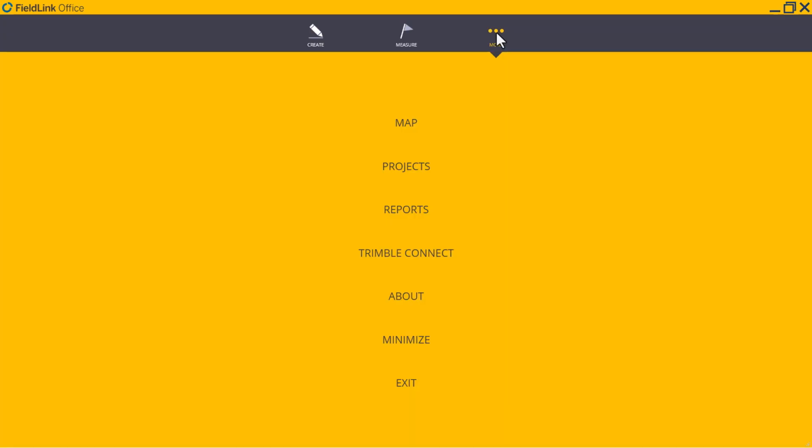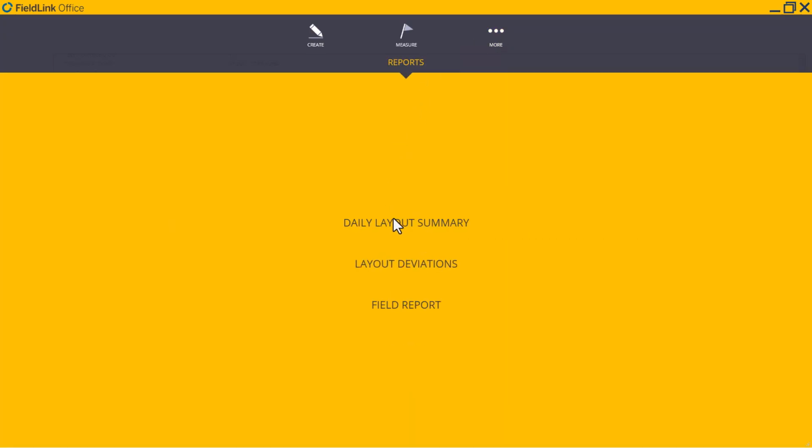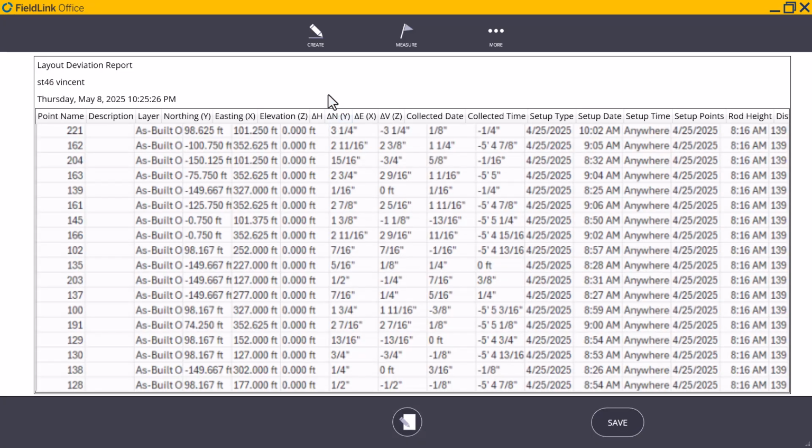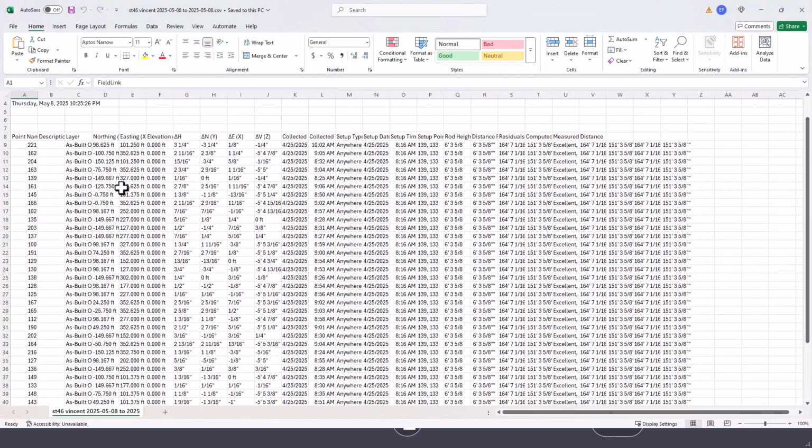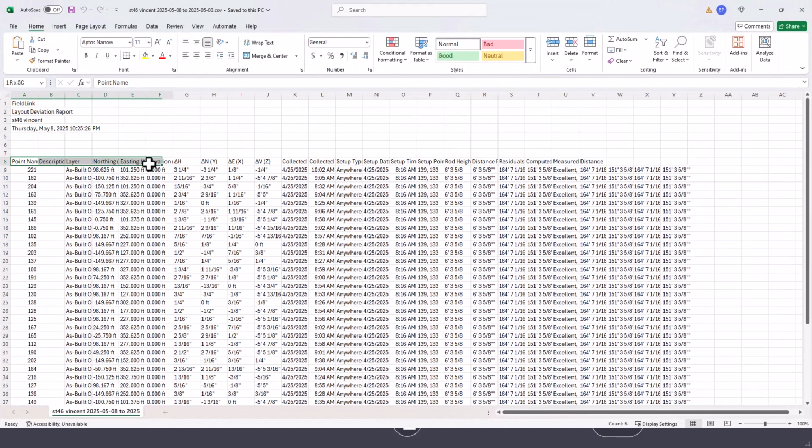Next, we can go to More, Reports, and look at Layout Deviations. Here, we have a very easy to read and useful set of information, which shows us our layout deviations of every single point. We can save this, and it will be sent to an Excel spreadsheet, which we can see here. It shows us all of the information we could need with our layout points and their deviations, as well as information on our control point setup.